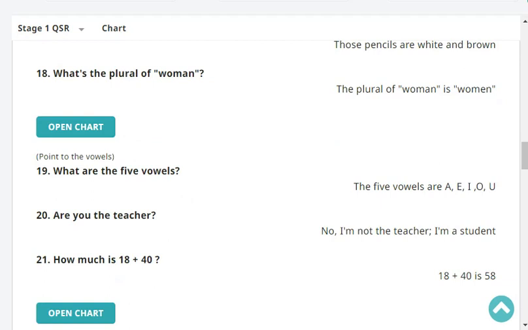What are the five vowels? The five vowels are A, E, I, O, U. Very good.